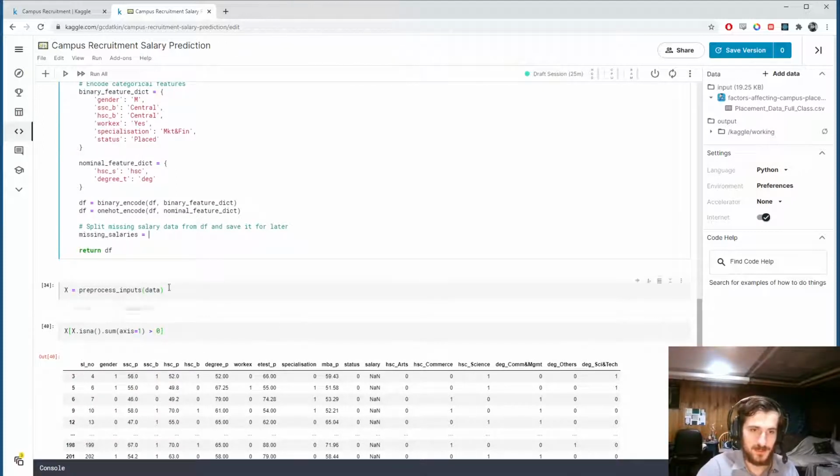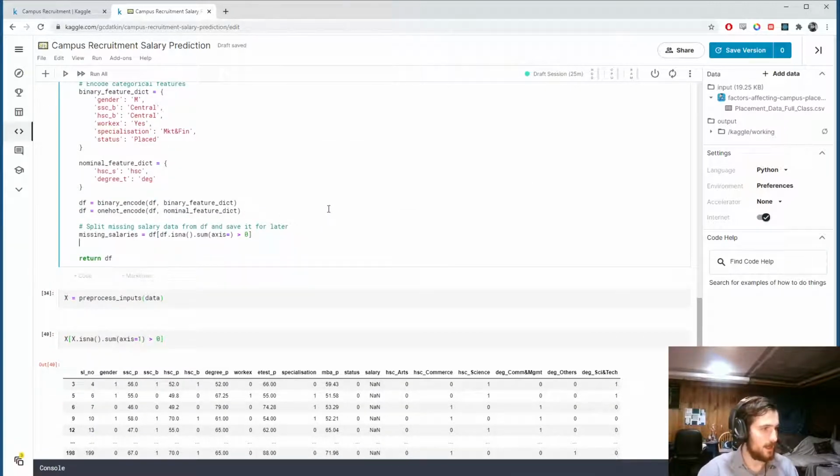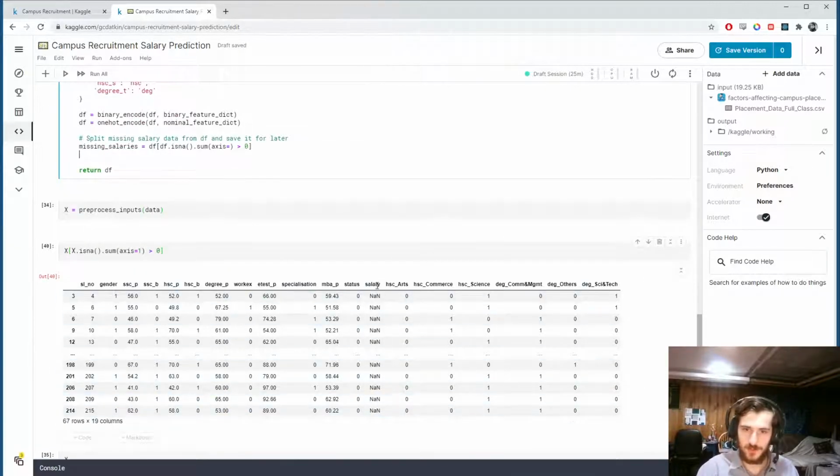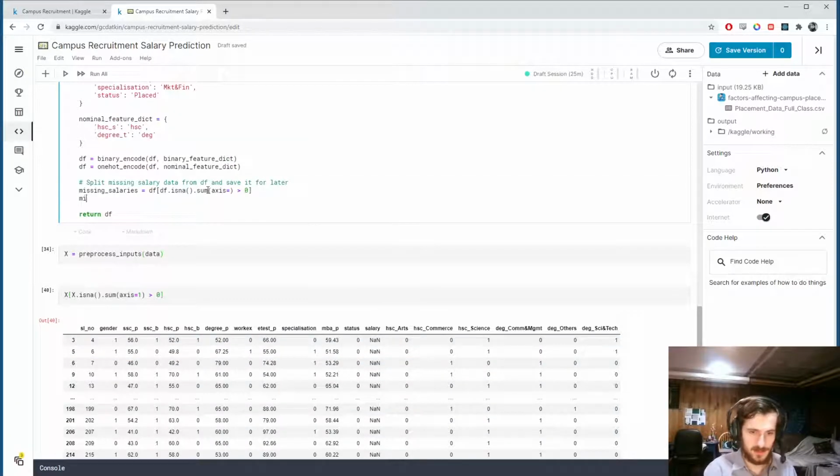And I'm just going to do the same thing I did here, but for df. So df indexed at df.isNA.sum over axis 1 is greater than 0. And so this will be basically this. Then after that, I would like to drop the salary column from missing salaries because there's nothing in that column. So missing salaries equals missing salaries.drop salary from axis 1.